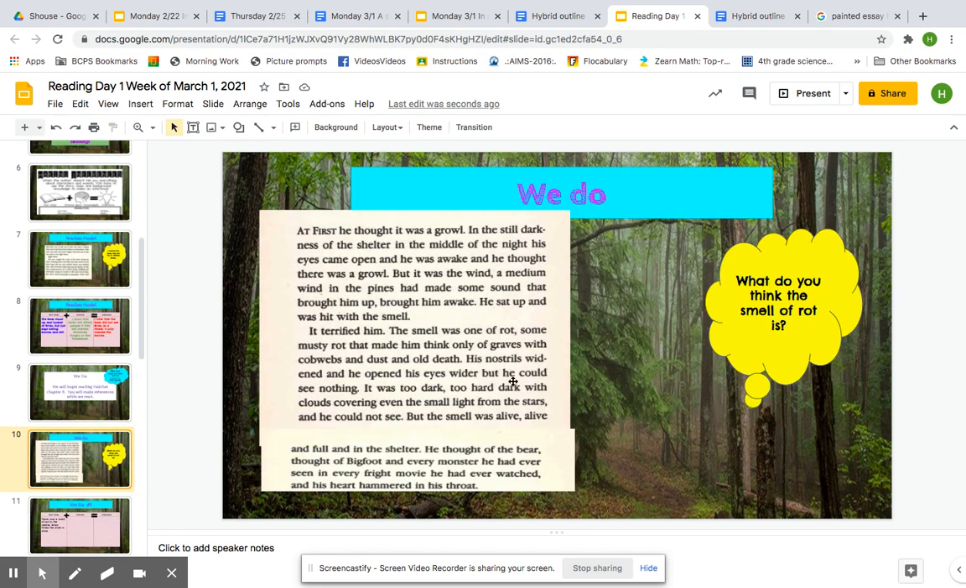So in this section, this is the very beginning of chapter 8. Remember, we left Brian and it just had rained and he was eating raspberries. And he was sleeping with his hatchet next to him because he was afraid of the bear. So, whenever we read, we're going to be thinking about, what do you think the smell of rot is? We're going to be underlining clues that give us an idea of what the smell of rot is.